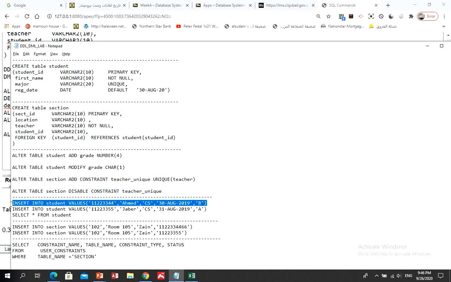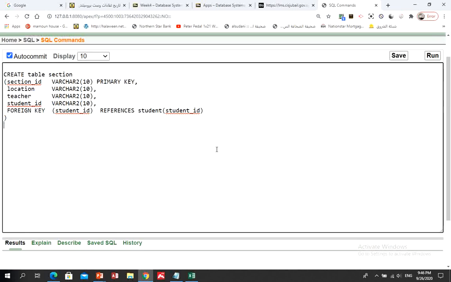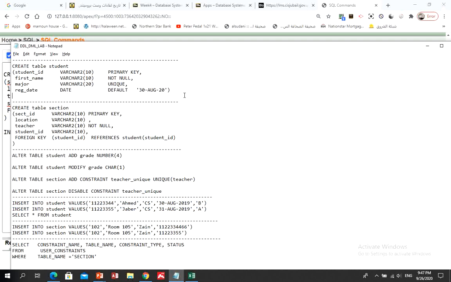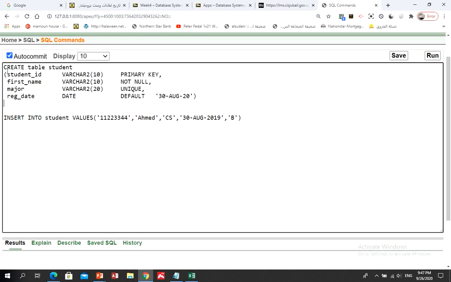Let me try inserting data into my first table, which is the student table. Let me remove all this so that I can have a space for myself here, and then put this insert statement. Okay, look at my fields and look at my values. The fields that I have are section ID, location, teacher, student ID. I need the first table, student, first. So I have to insert data into my student table. So let me put the student table first. Again, I have student ID, first name, major, and registration date. And remember, I have the grade as well.